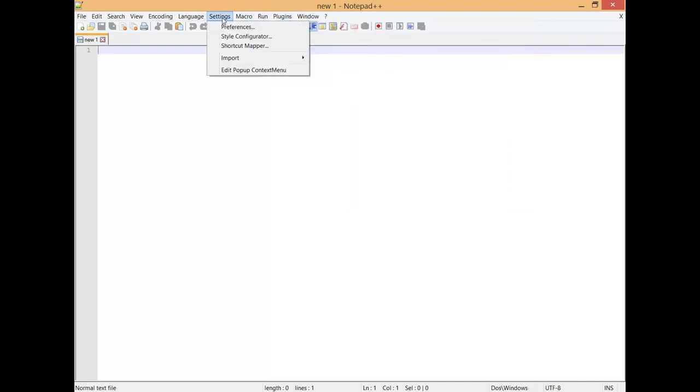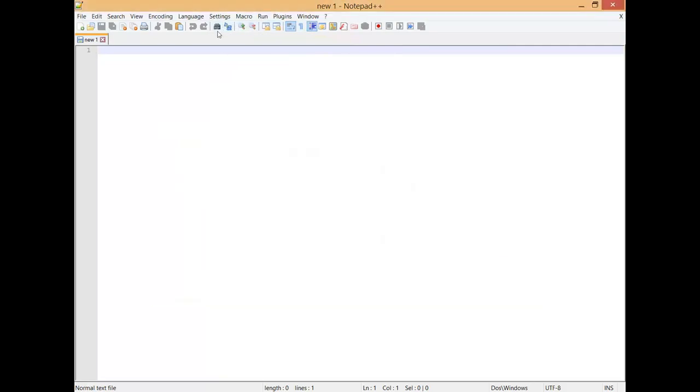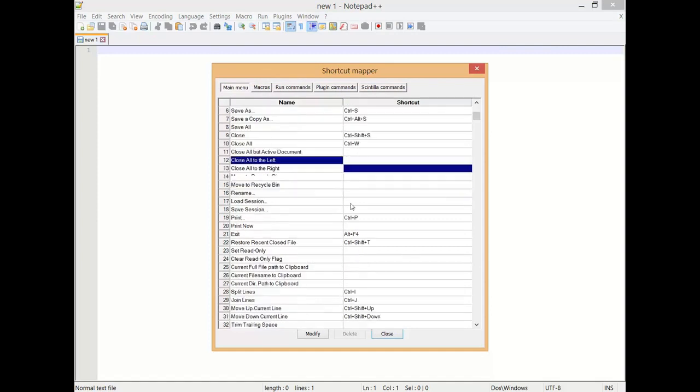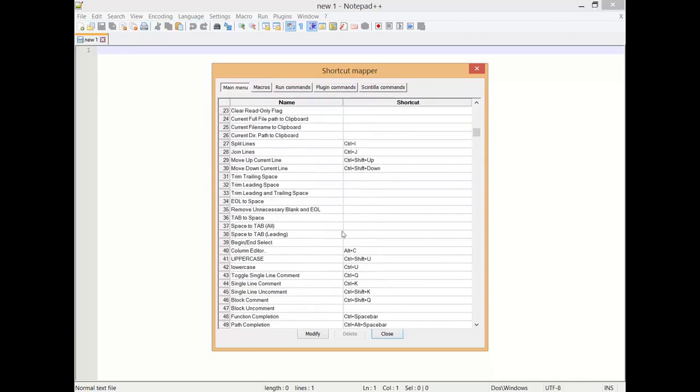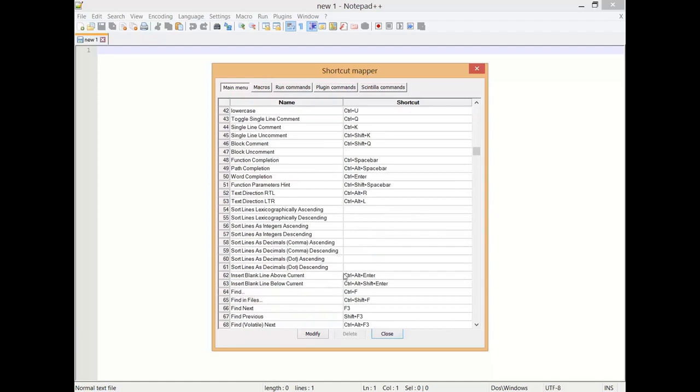So I'm going to the settings, to the preferences, and now, oh, sorry about that. Let's close that, and the settings, and the shortcut mapper actually. Okay, now let's go to the plugin commands. By the way, you can see that you can even change all of the commands according to your need. For example, the Control Alt Shift Spacebar, Control Alt Enter. You can see that to insert a blank line above the current, we use the Control Alt and Enter buttons. And for the other option, Control Alt Shift and Enter.